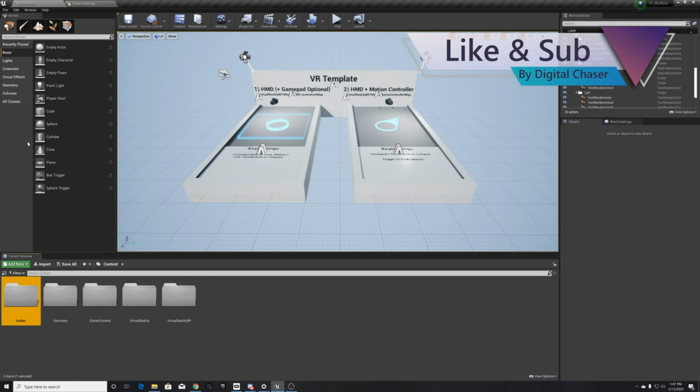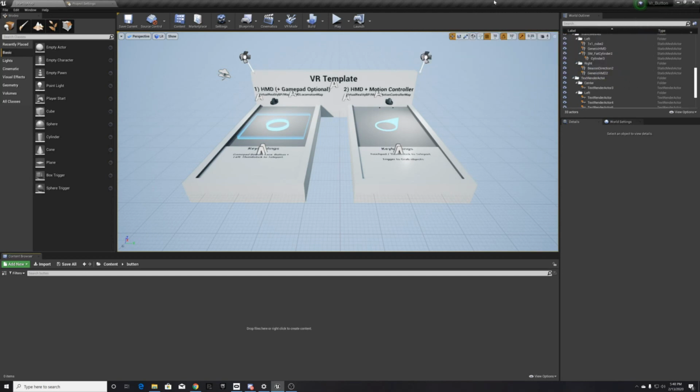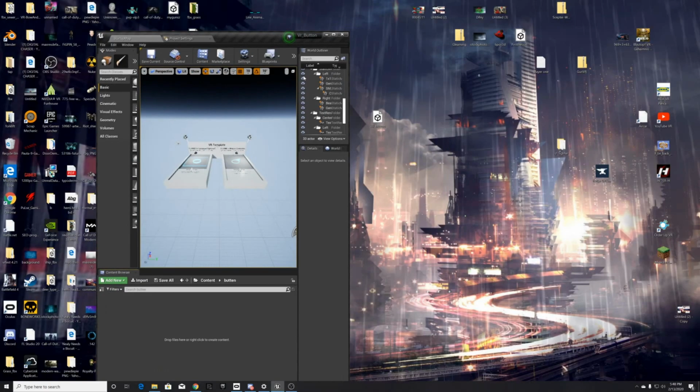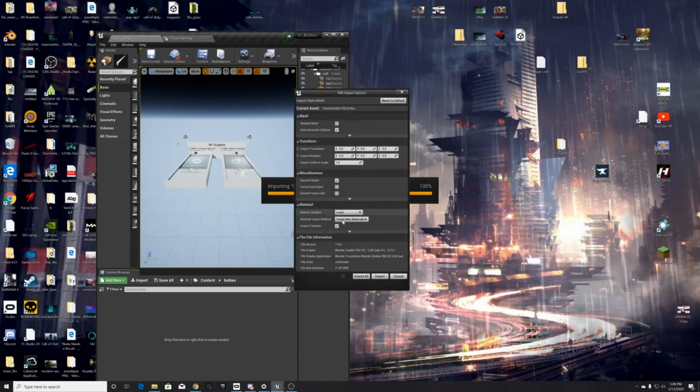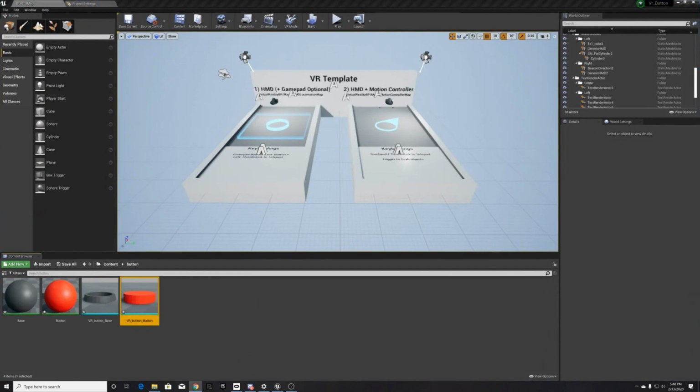Then we're going to double click on the button file, and I have a link below that's going to direct you to the button where you can download it. It's a free asset. Going to drag in our button, import all. Now let's go enter the map.